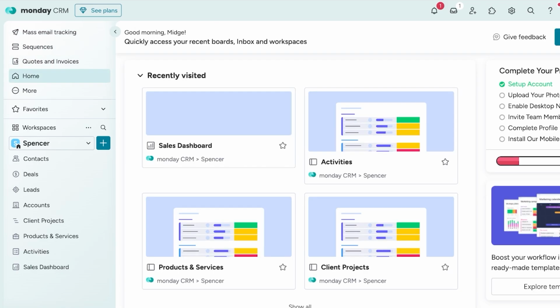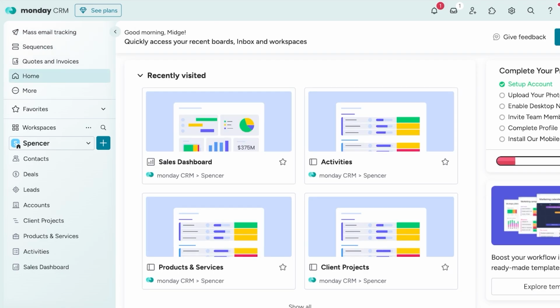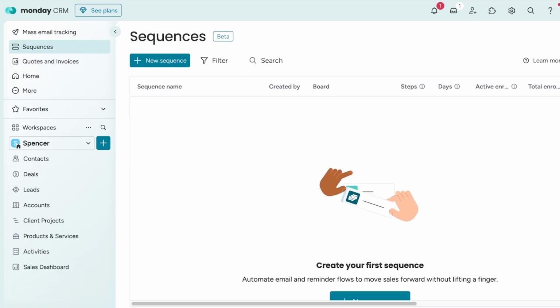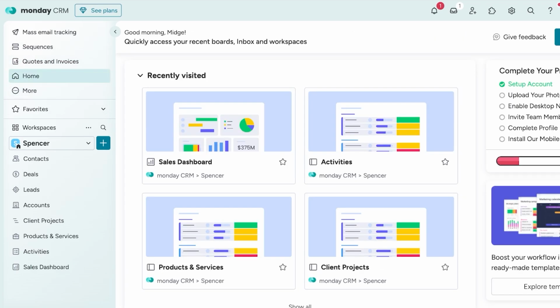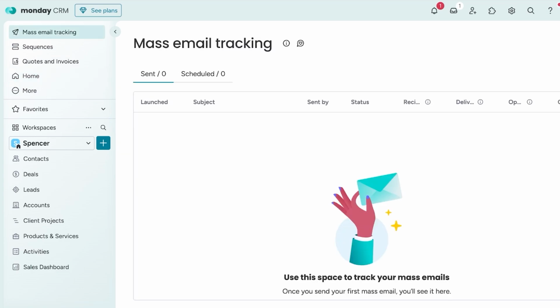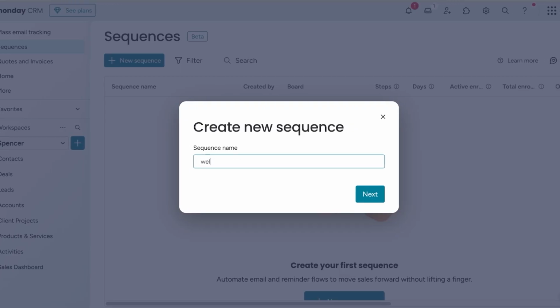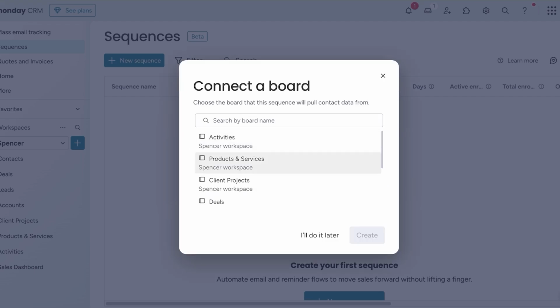Now, these separate sections are going to be really important when you're running your CRM, because in the day-to-day of your CRM, you are not going to have to add a new deal every day, but you definitely do have quotations, invoices, and email sequences you want to build. So to get started with that, we're first going to head on over into sequences and then click on new sequence. And then let's say this is our cold email sequence. I want to connect this to my leads board and I will click on create.